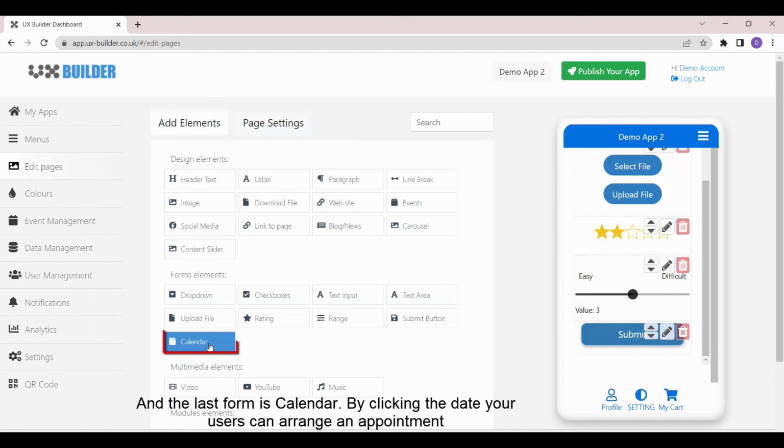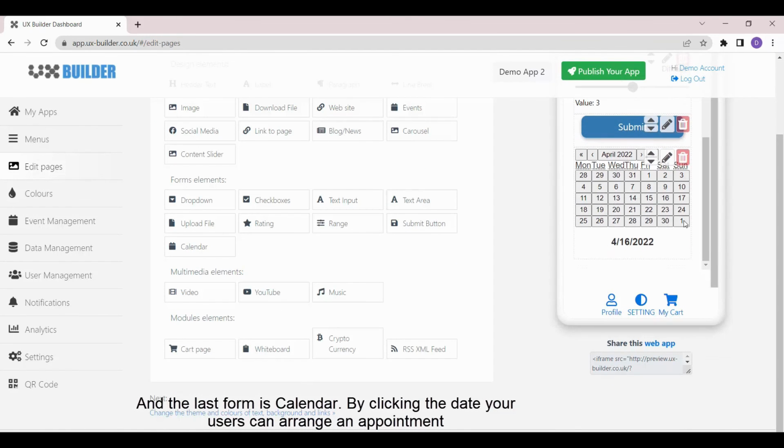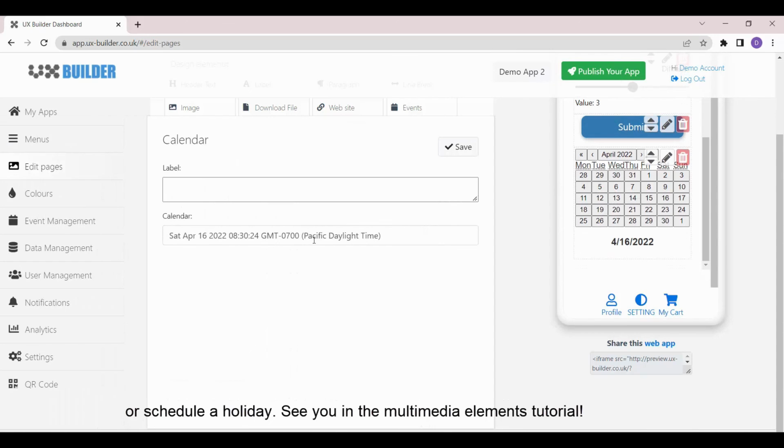And the last form is calendar. By clicking the date, your users can arrange an appointment or schedule a holiday.